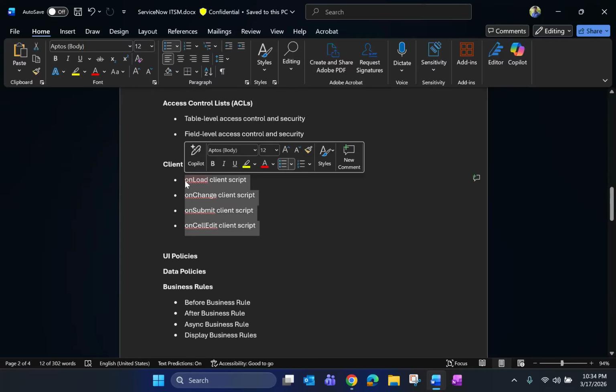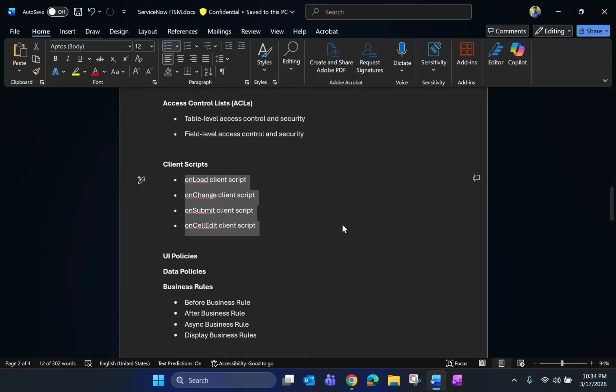Just tell me one thing, what do you understand from the names? On load, on change, on submit, on validate. Are you able to guess anything based on the name? On cell edit, I don't know what this means. On load I know, it loads. On change, if we are making any change, and on submit, on submission.